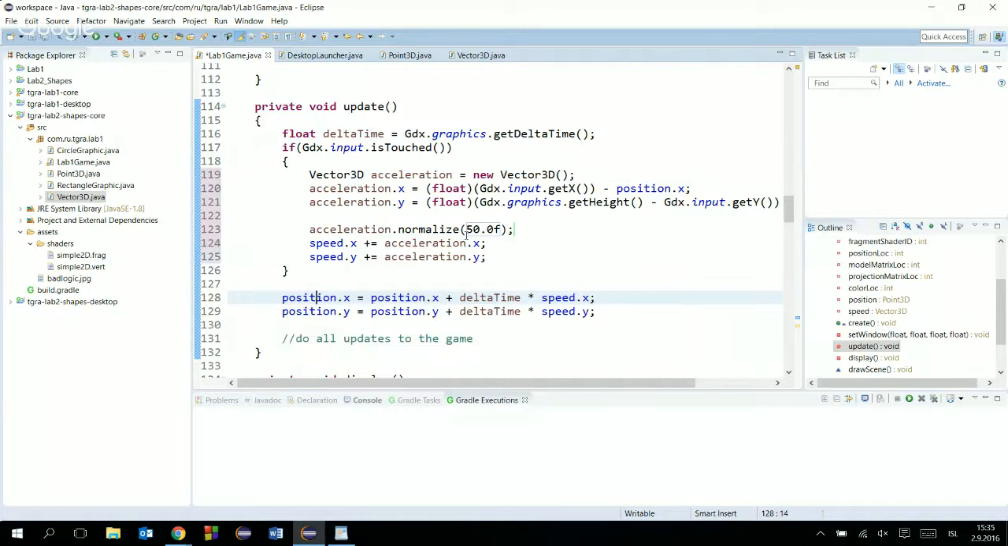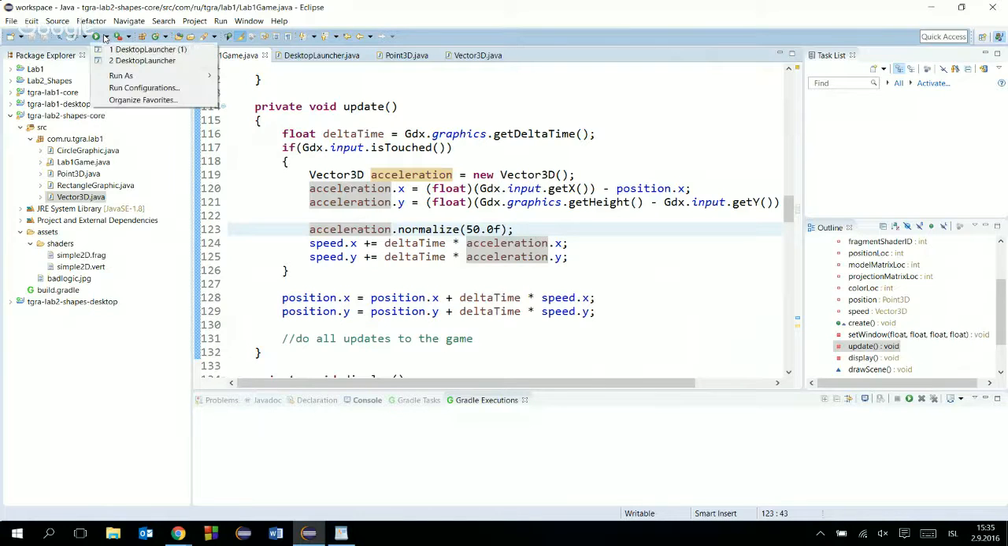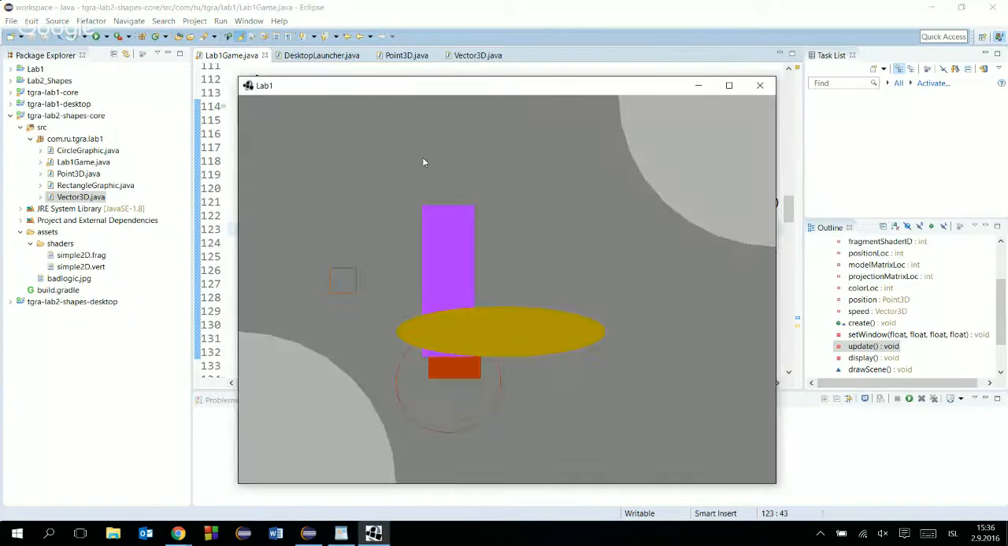All right, so we'll do delta time times acceleration. So the acceleration is only affected by how far away the mouse is, but the acceleration is added to the speed with an effect of how long the frame was. So more acceleration is added if the frame is longer on a slower computer, and then we add it to the position in the same way. And let's see what happens.